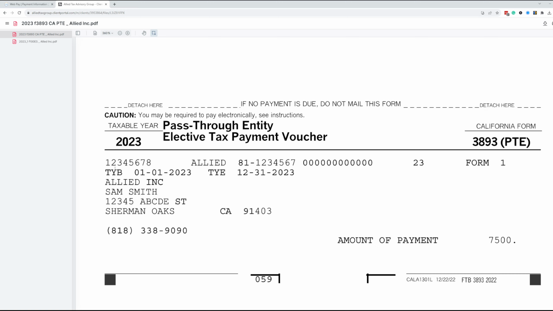This is the corporate number up here, for those of you that don't have it handy, this is your tax ID or EIN number. These are obviously not real numbers, so that's why it's different than what I logged in with. And you should see the Form 3893 PTE and the amount of payment that you need to make by the due date. Again, for many of us, it's going to be 10/16/2023.